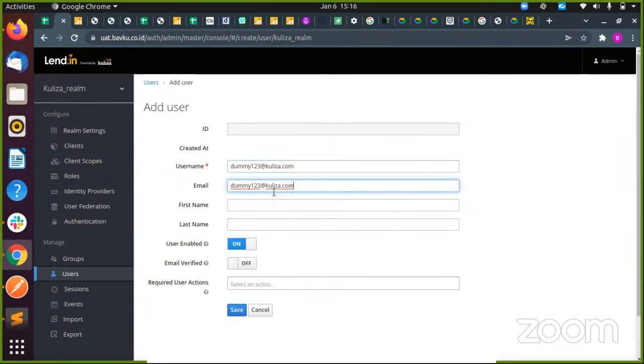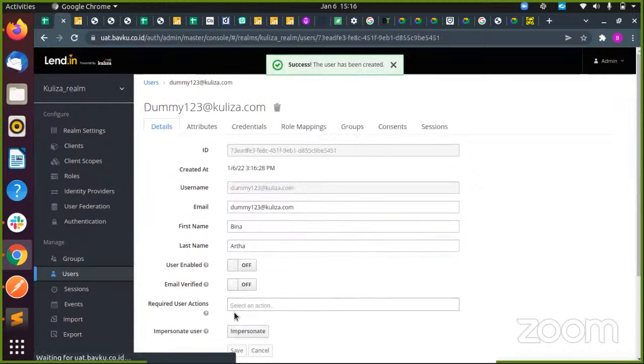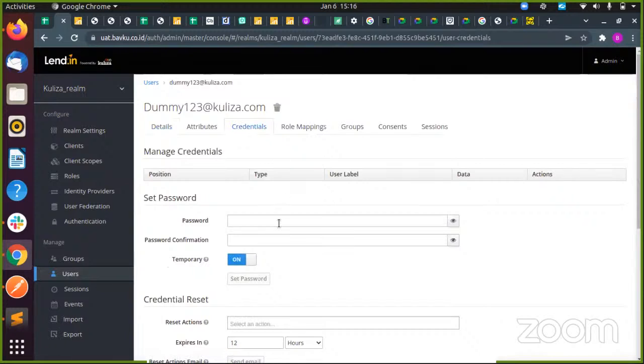I'm giving username and email here. And the first name is like this. I have given username, email, first name and last name. And I'm saving this user. So the user has been created. So now I'm going to the credentials and I'm giving the password for those username.